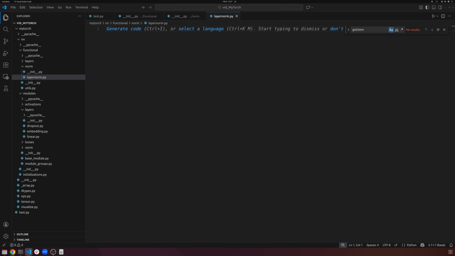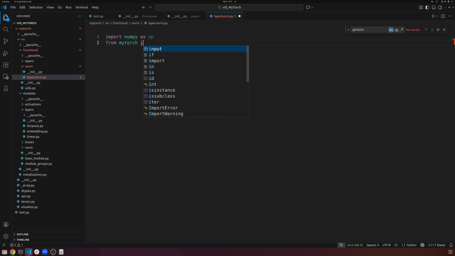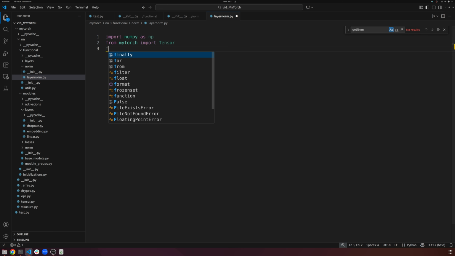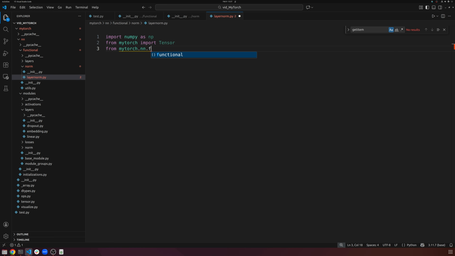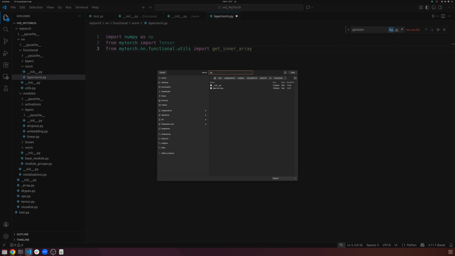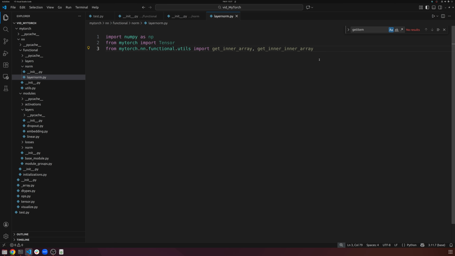It's relatively easy. It's just the derivation that is hard. So where the formulas came from, just go ahead and take a look there. I'm going to go ahead and do import numpy as np. From MyTorch, we're going to import the tensor class. We need, from mytorch.nn.functional.utils, import get inner array.